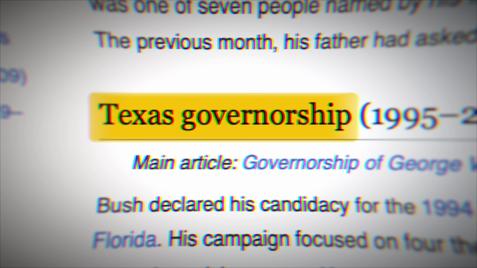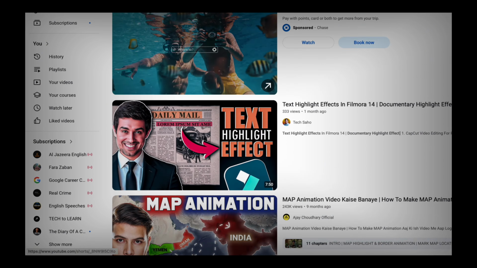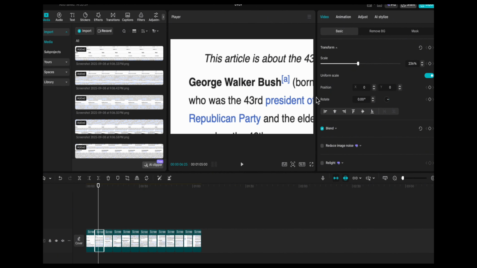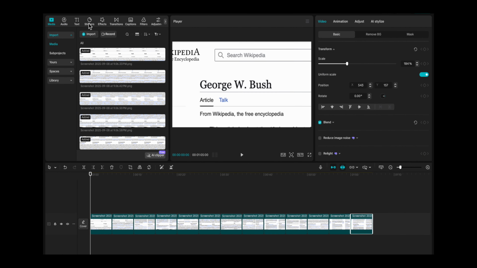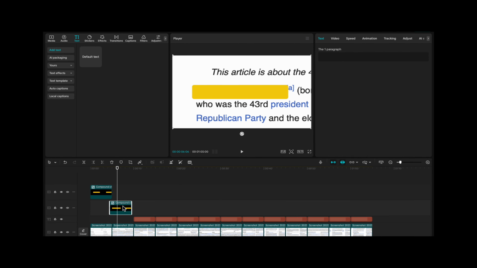But here's the real question. Can CapCut create a pro-level text highlight effect? Yes. This effect is all over YouTube videos and documentaries, and it's really a game changer. In this video, I'll show you step-by-step how to create a pro-level text highlight effect in CapCut. So grab your coffee because there is a lot to learn.